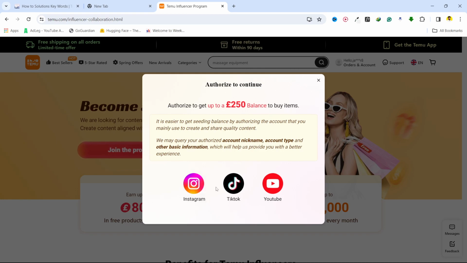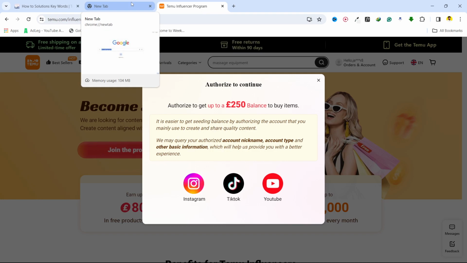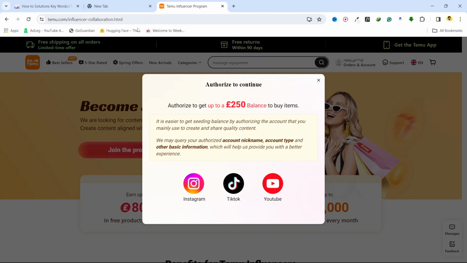And now you have three platforms. You can either promote on Instagram, on TikTok, or on YouTube. So it is up to you where you want to promote. So this is basically the program that you can join and earn good cash from.